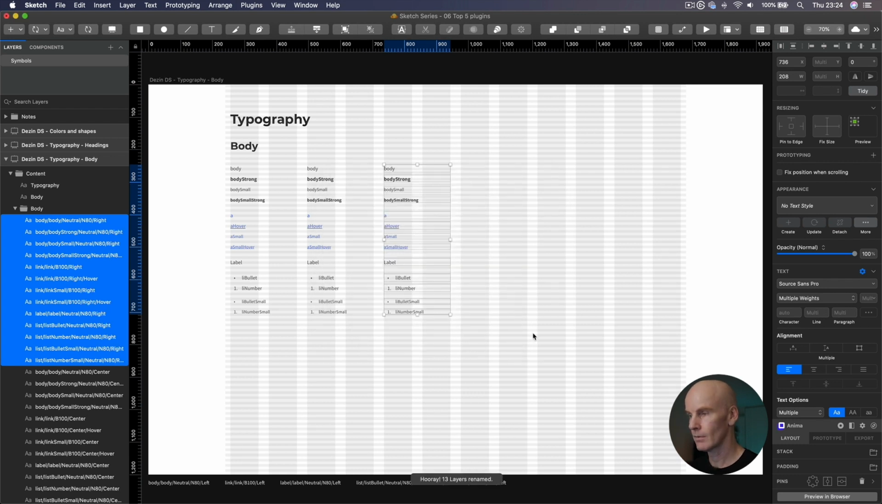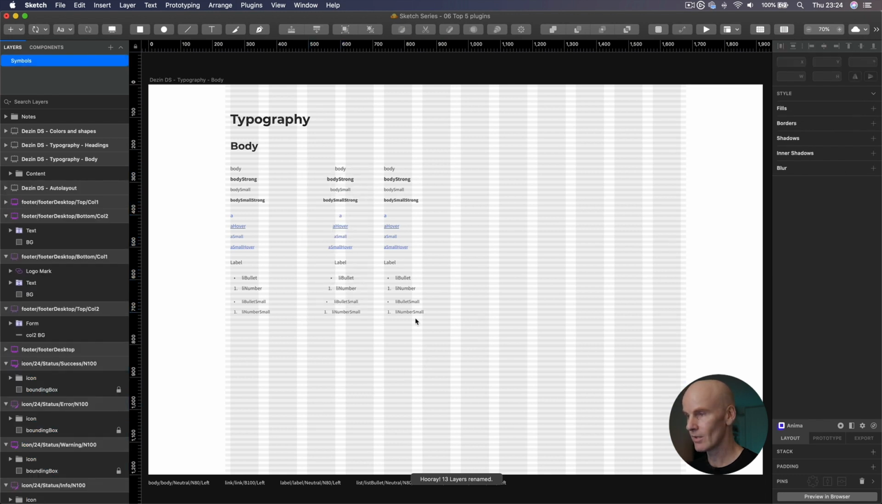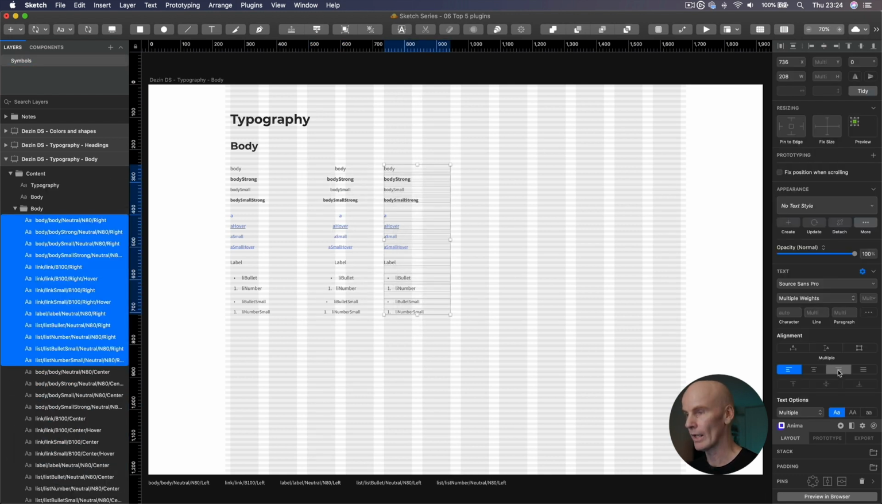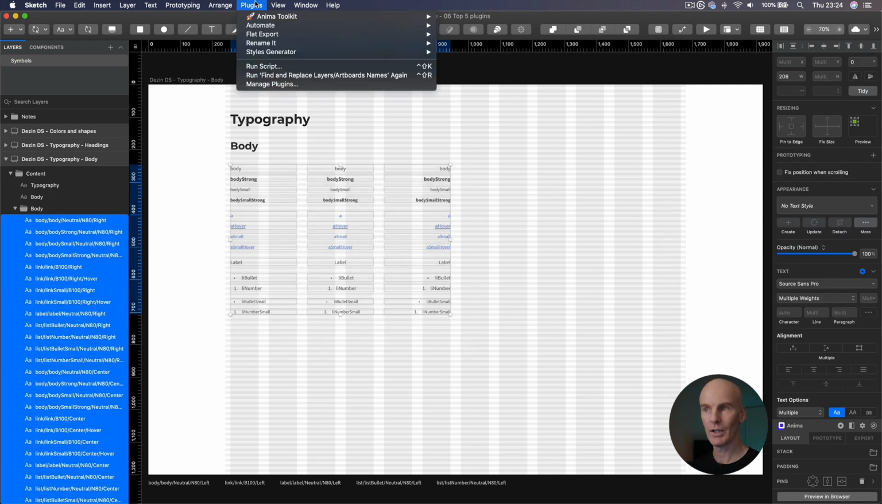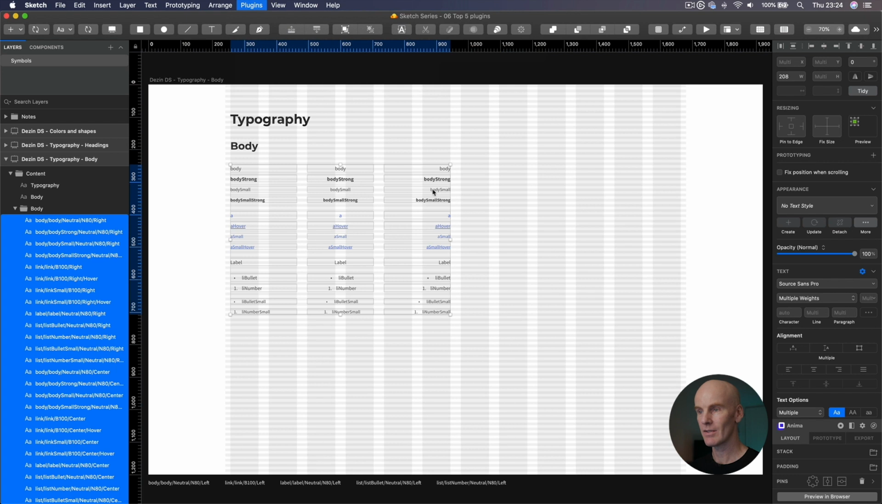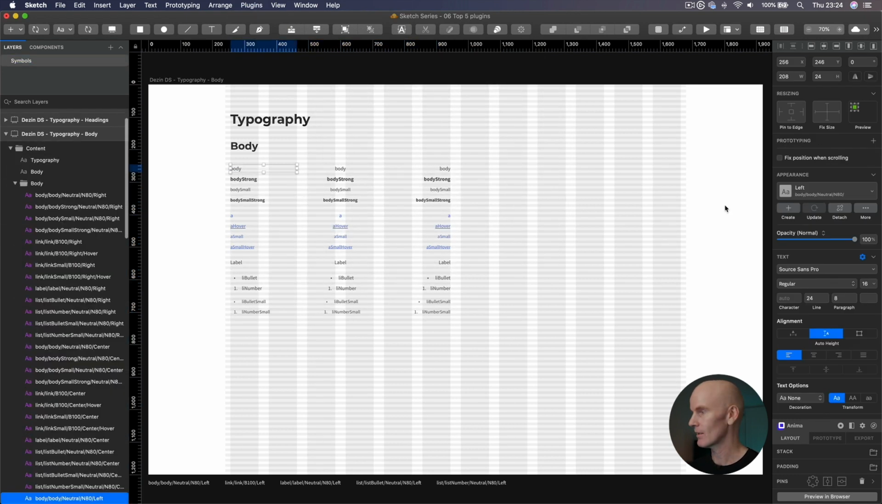Let's align those to the center and then align these to the right. I'm going to select everything and go to Plugins, Styles Generator, Generate Styles. Okay, 39 styles created. Fantastic. Let's go and check them out.